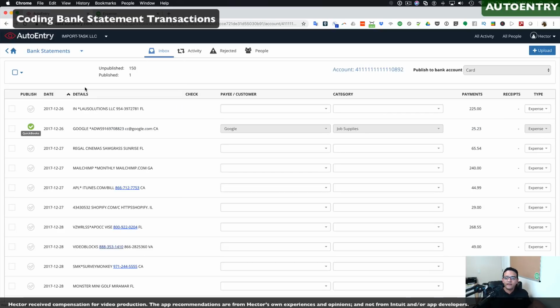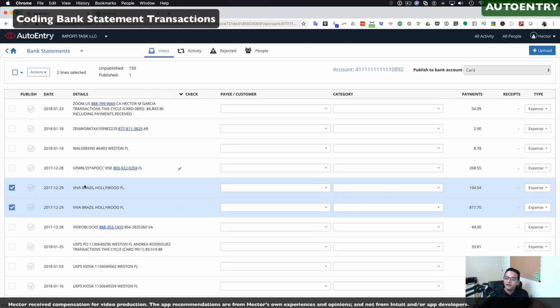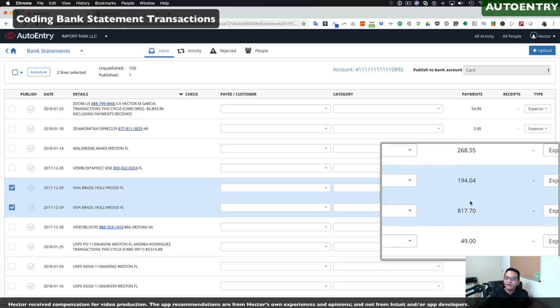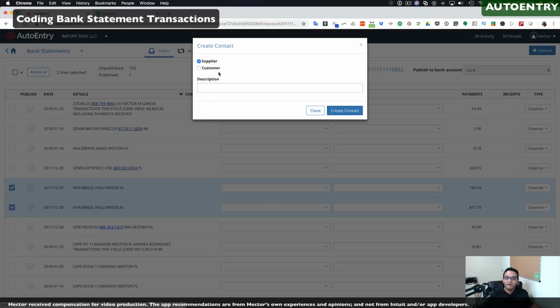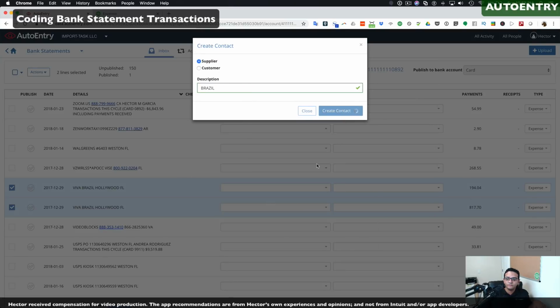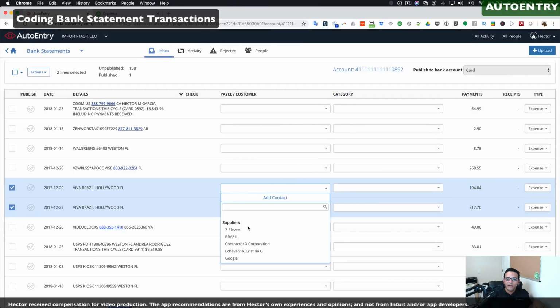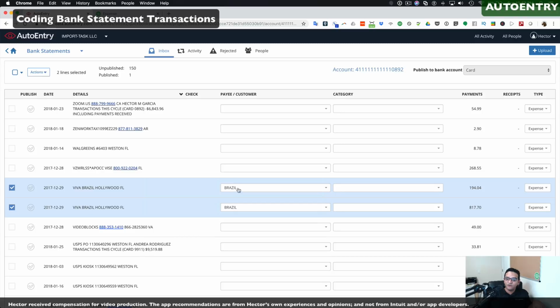On this same screen, we can sort them by details, and we can take multiple transactions that are essentially the same thing. For example, we can grab these two transactions here that have the same vendor, just happen to have different dollar amounts. And then I can click on my drop-down menu and create my vendor. Click on Create Contact and select it. And you will see that it will automatically select the two transactions in one shot.